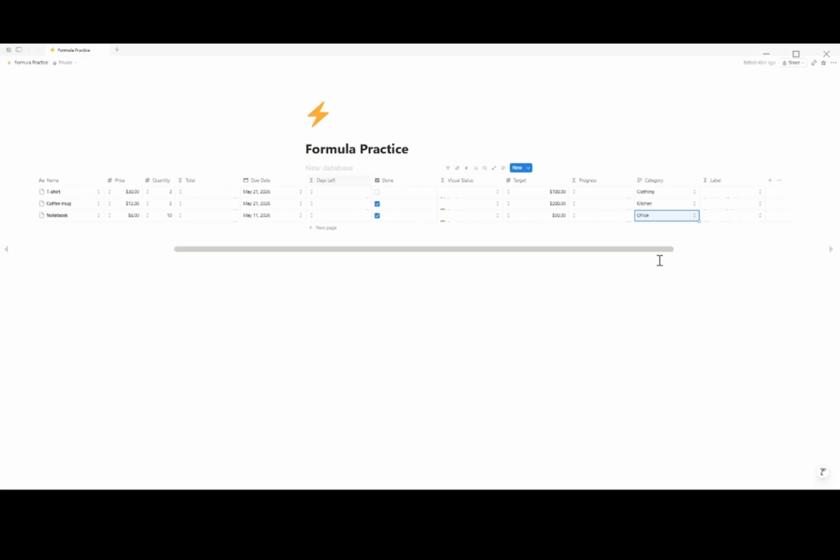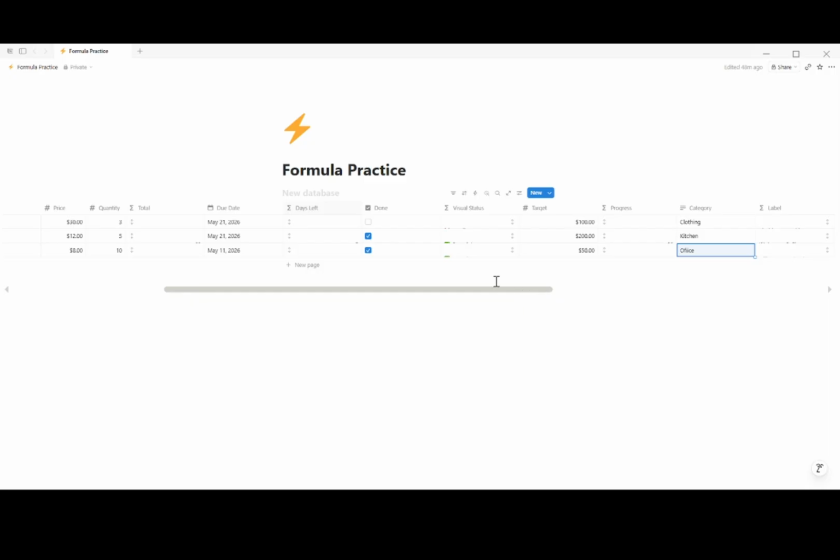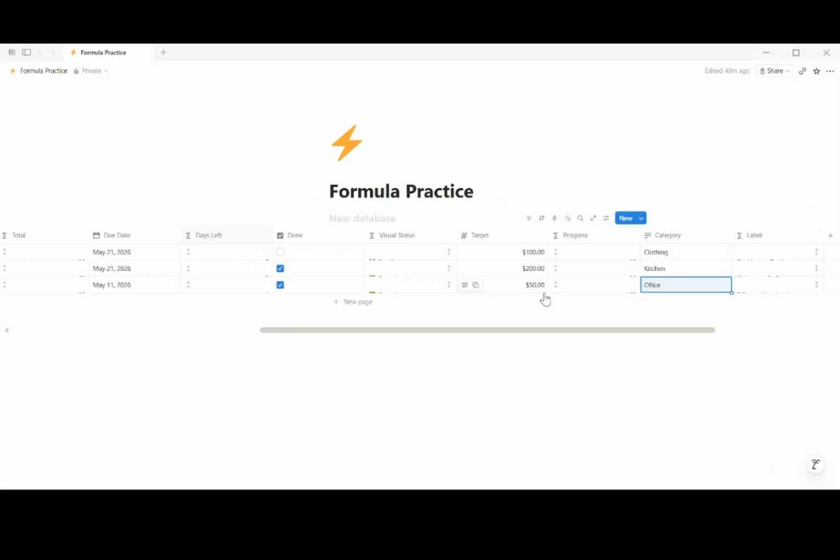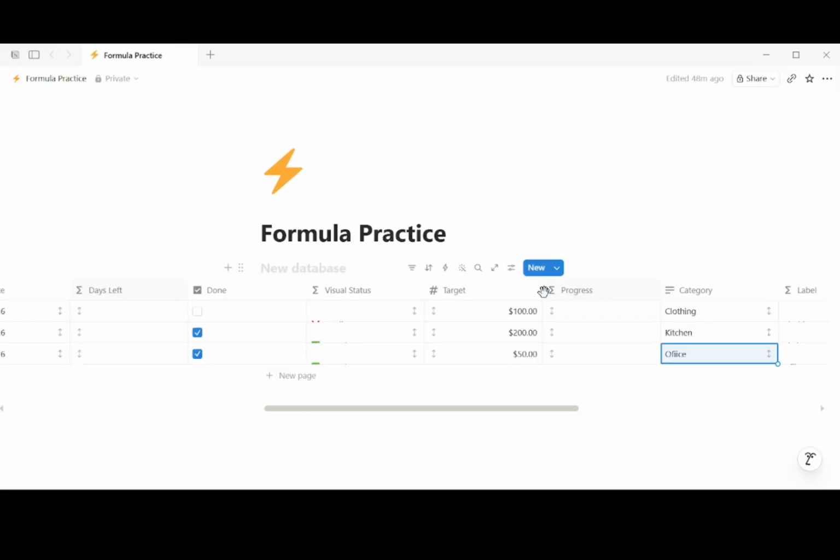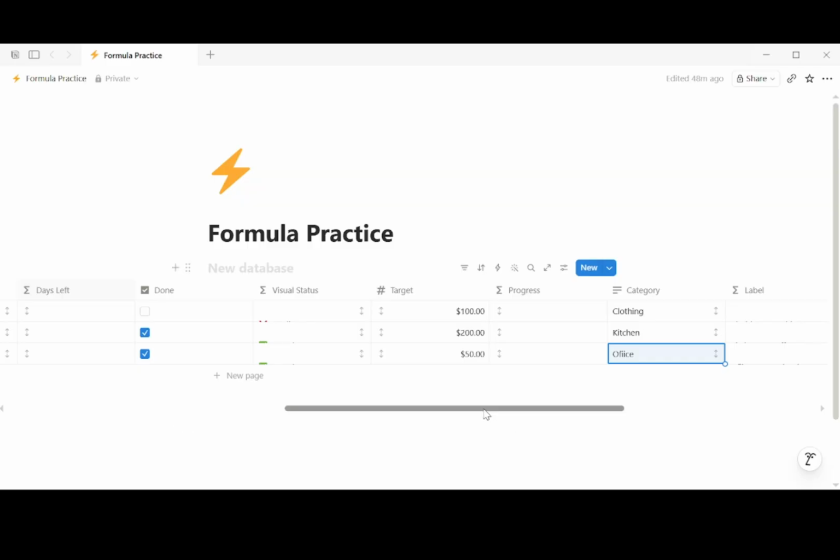Once you're comfortable with these 5, there's a whole world of advanced formulas in Notion. I'll cover those in a future video. But honestly, with just these 5, you can build some seriously powerful databases.